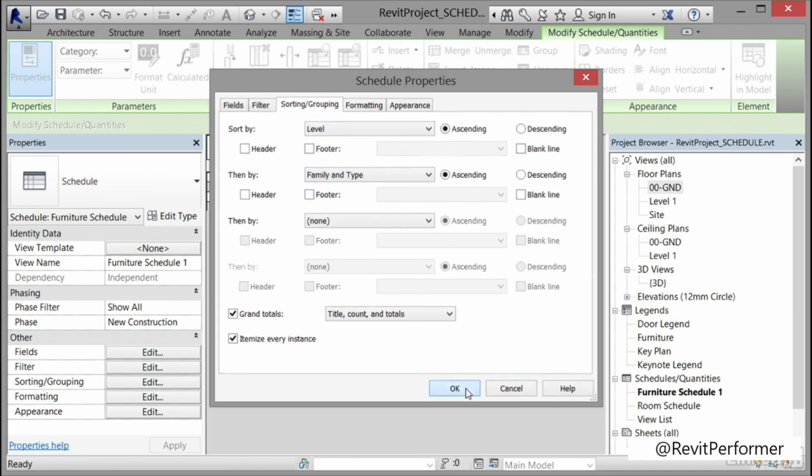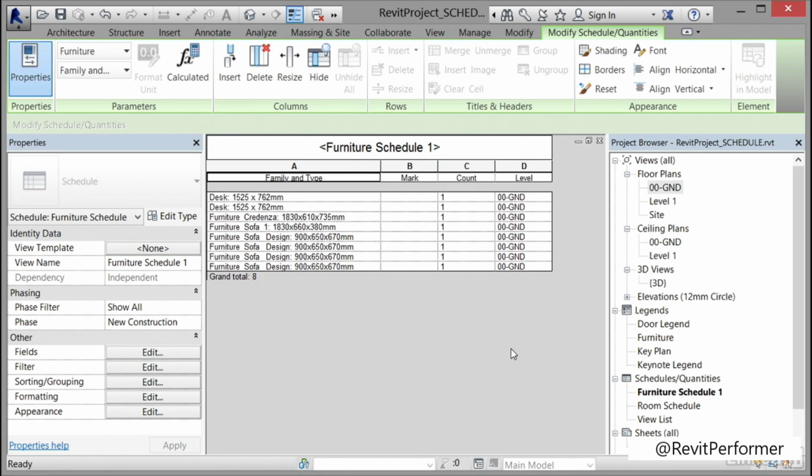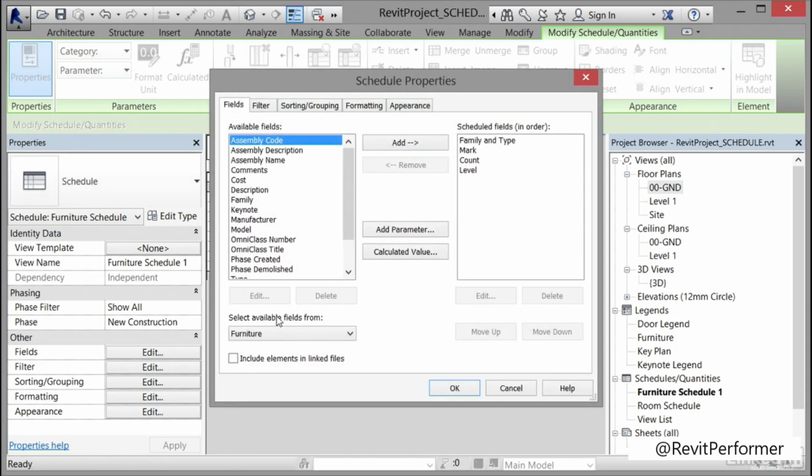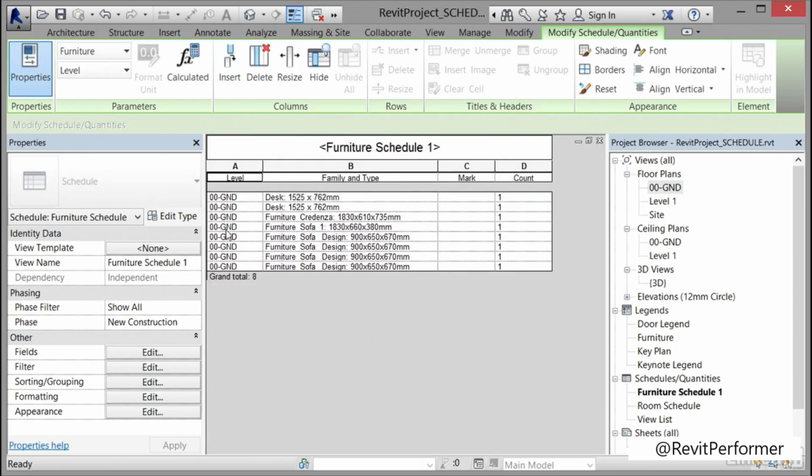Now what I could do is put by level and then by family and type. If I do that and OK it, you'll see it changes the view of the schedule completely. And that's really useful because it's sorting by level and then family and type. So if I now go back to fields here and edit those, I'll move level all the way up to the top, like so. And that means that'll be the leftmost column now. So when I click there, it tells me what level they're on, and there's the family and type. So I can sort it and I can organize it in many different ways. And that's one of the major benefits of the schedules in Revit architecture.